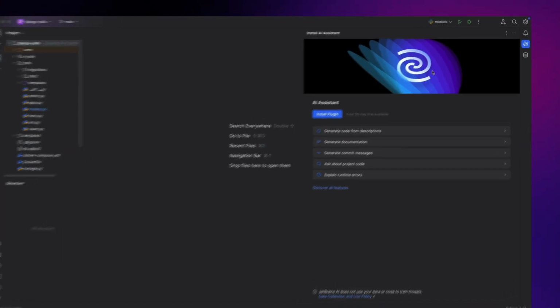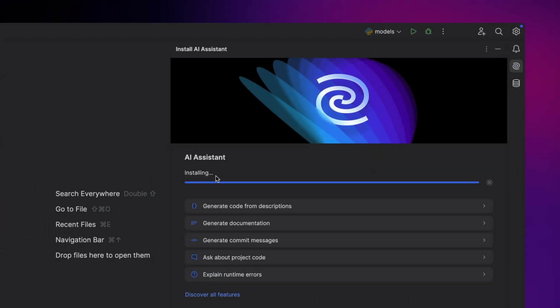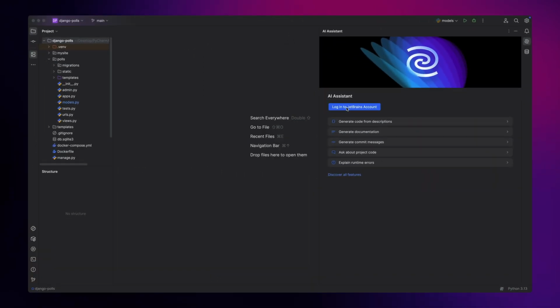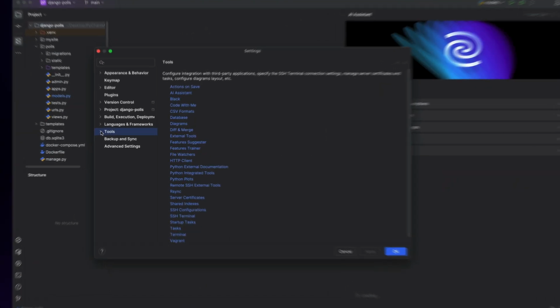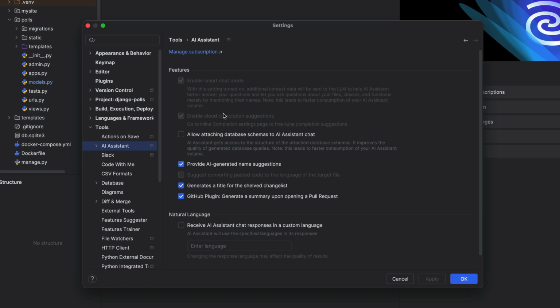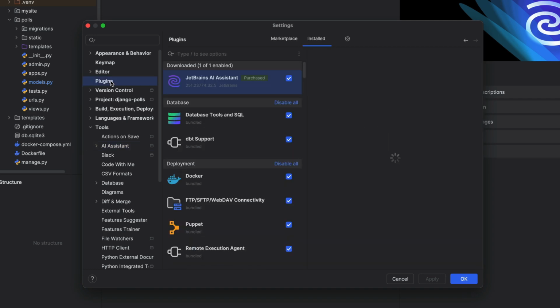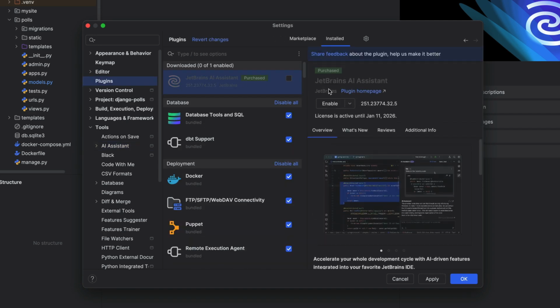Then there is cloud completion, which uses AI models in the cloud and can do even more. You'll have to enable it by clicking the AI Assistant panel on the right and choose Install Plugin. If you ever need to deep dive into AI Assistant settings, you can go to Settings, Tools, AI Assistant, and configure it there. You can also disable it entirely if you want to via the plugin settings.